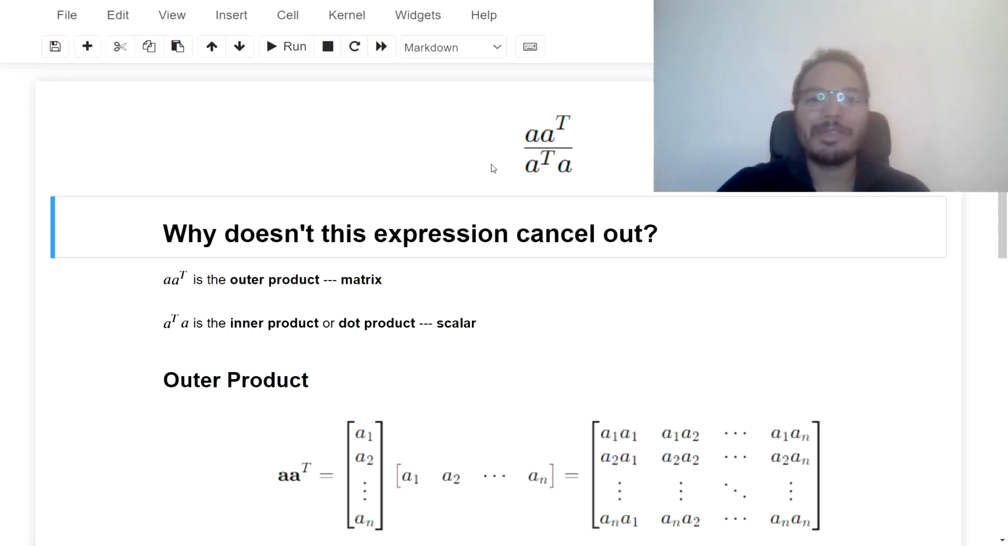Today I want to talk about this interesting expression here, which you might see in projection matrices. So it is A transpose divided by A transpose A. Why doesn't this expression cancel out? That is the question, because you might assume that it does, just looking at the symbols over here, but it actually doesn't. So assuming that A is a vector, we get the following result.